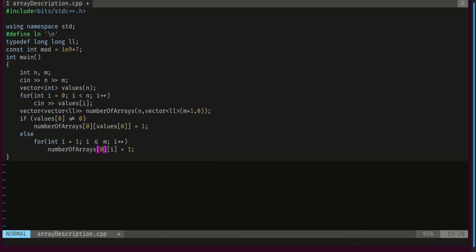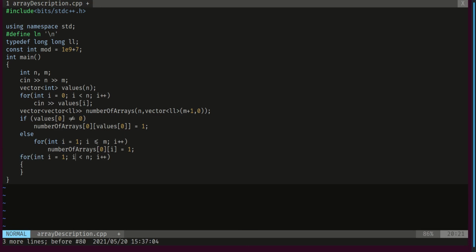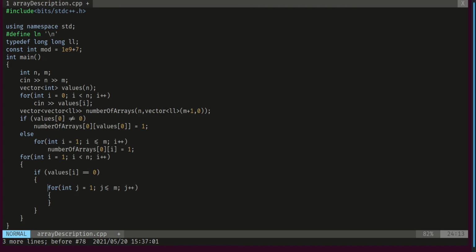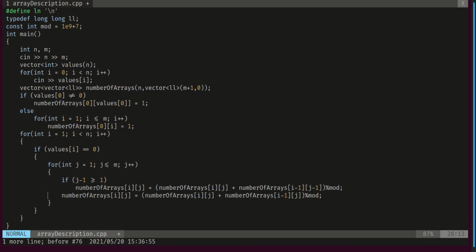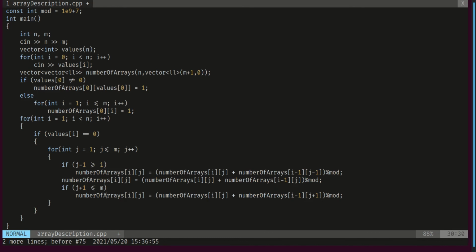Then I will proceed through all the layers. So for i equals 1 up to n, and here again I will have two cases: either my value is known or it isn't known. So if it is unknown, like if values at i is equal to 0, then I will need to update the number of paths for all values from 1 up to m included. And to do that, I will just increment the number of ways to get into i j with the three possible combinations. Either I will take j minus 1, and that's if j is greater than or equal to 1, or I will just take the position j from the previous array, and that's always possible. Or if j plus 1 is less than or equal to m, then I can take j plus 1 from the previous array.